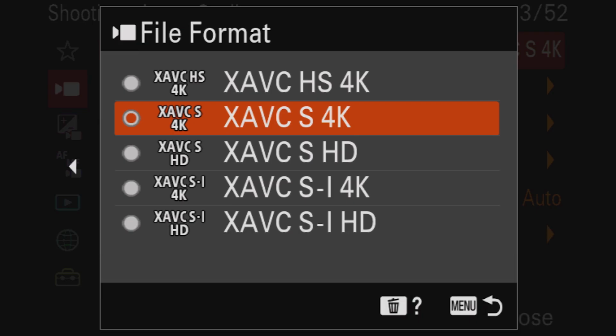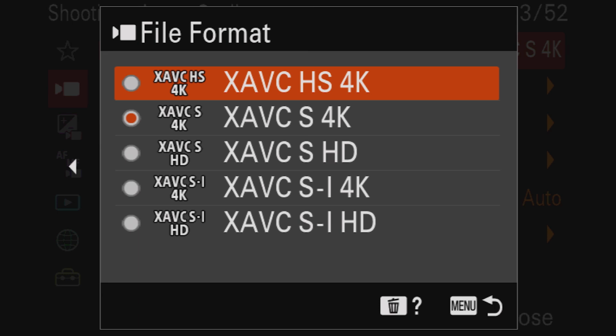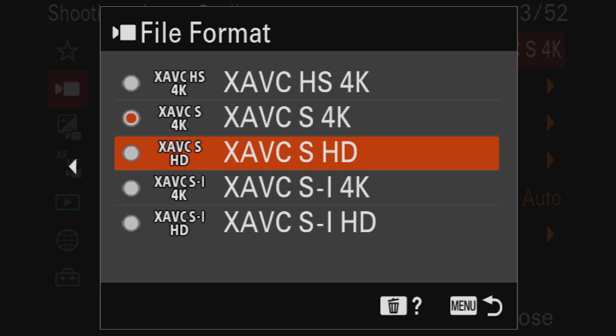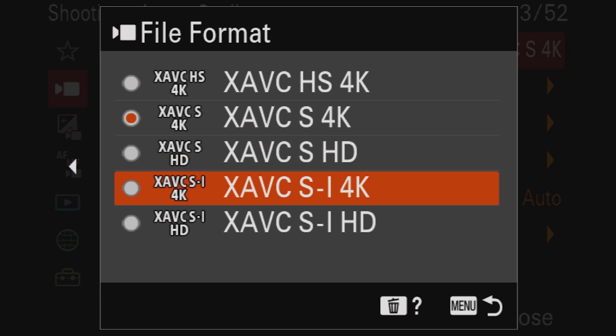If you open it up, there's a variety of file formats that you can record in, whether it's XAVC HS 4K, which is a very compressed file. I'm not a big fan of that because it requires a powerful computer to uncompress that video footage. You also have other options like XAVC S HD, which of course means you are filming in HD, not 4K. And the bottom two options are the least compressed file formats. You have XAVC SI 4K and XAVC SI HD.